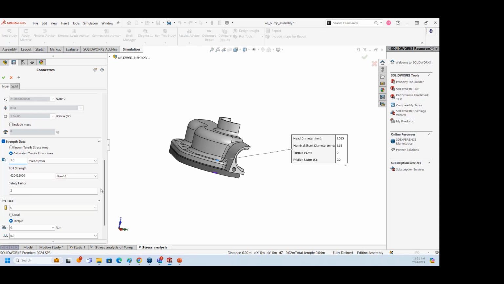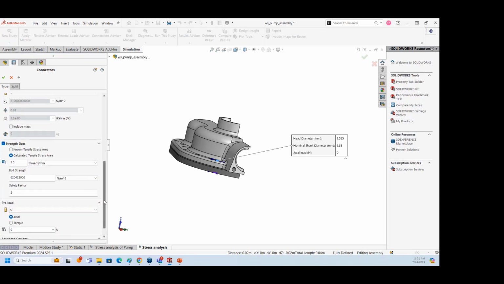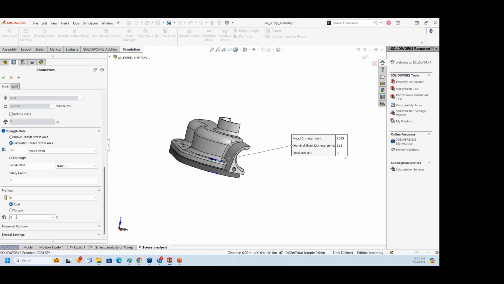And if I click the strength data, it is asked for, so let me say 1.5 millimeter, threads per mm, and safety factor is 2, and I will go with the axial load. So whatever the preload to tighten this, I will say it is 500. So I will just spin this.